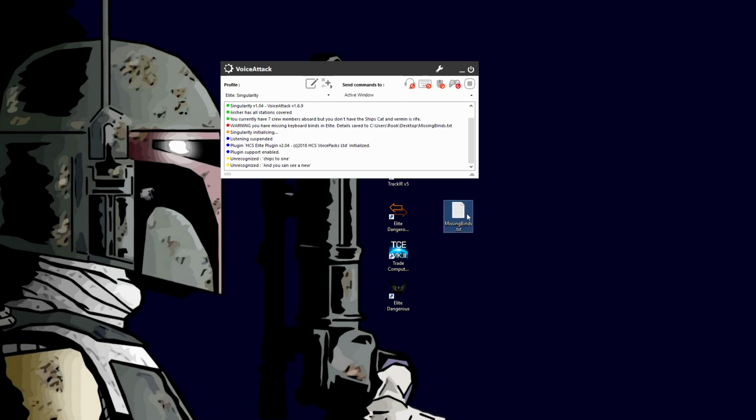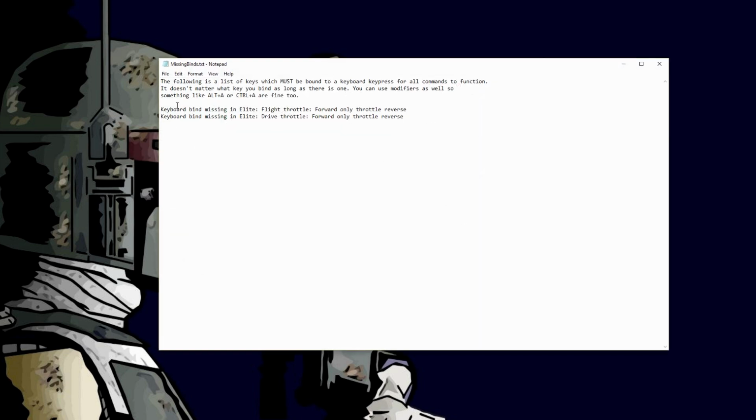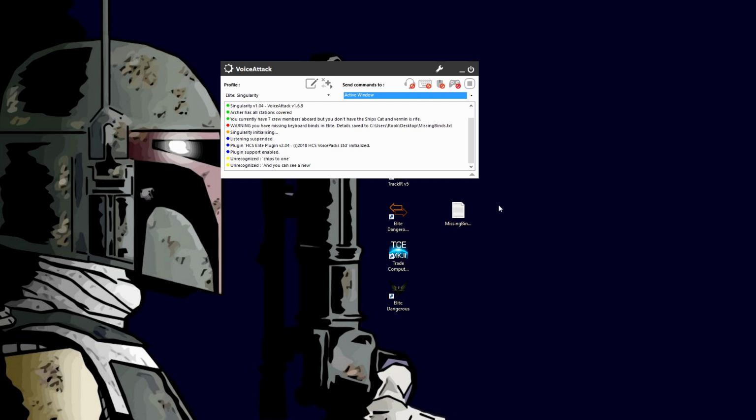So on your desktop, the profile will generate a file called missing binds text. If you open that up, it will tell you what you need to set in game, and you can set it to any key press combination you want. The profile will automatically pull it in. As long as you don't duplicate with something else, you'll be okay. So I'll go ahead and close that, and I'll take care of that later.